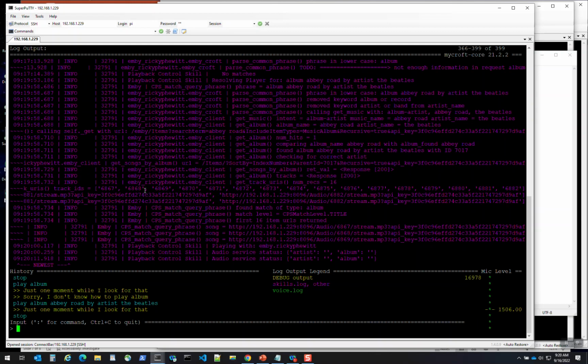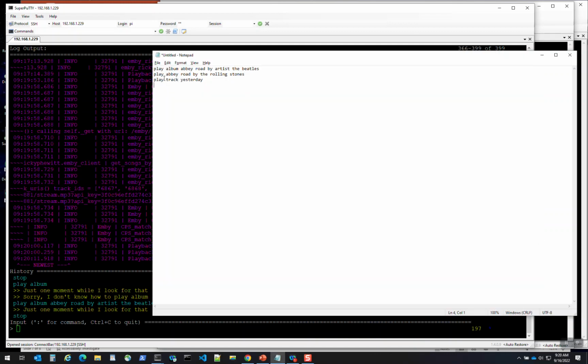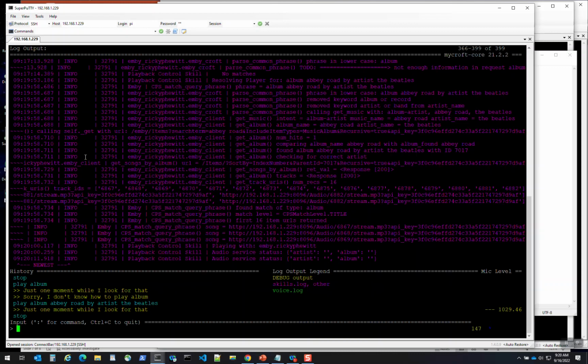All right, so I added a lot of diagnostics. You can see this is the crux of it. Those are the 16 or 17 songs of Abbey Road, and it's the integer identifier or key in this library. All right, let's look at another border case. Play Abbey Road by the Rolling Stones. What should happen? Let's see what happens.